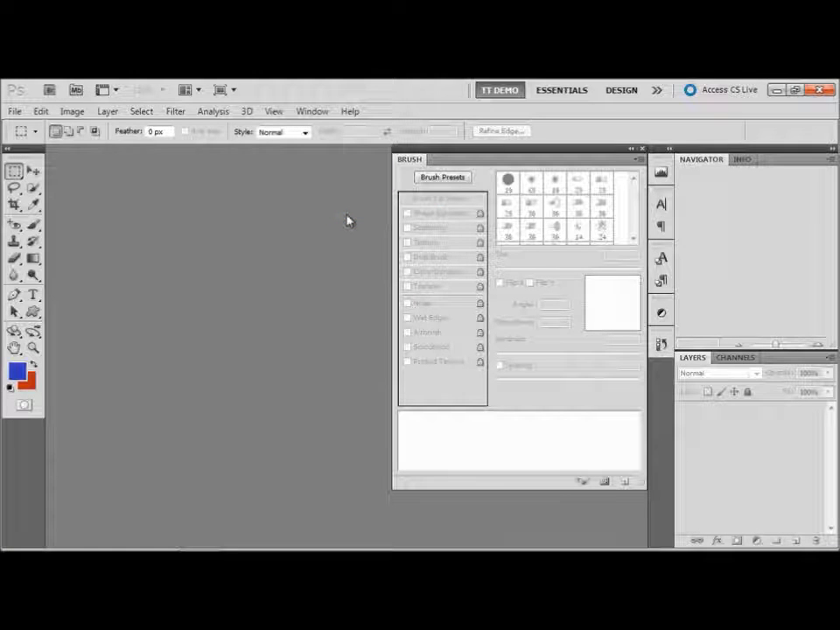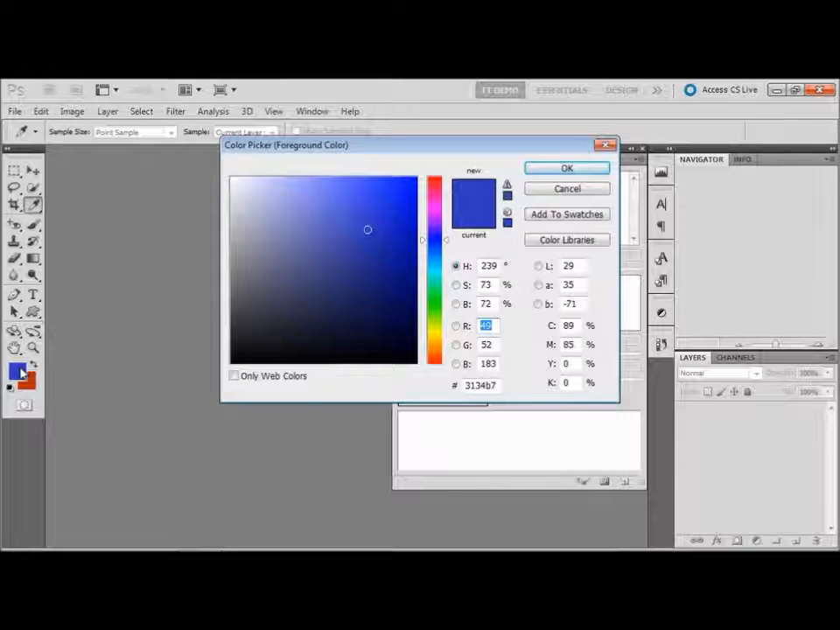Now before we get started here, there's a few housekeeping things I want to go over. At the bottom of the Tools panel, notice that I have a blue foreground and a red background color. I want you to have these identical colors. So simply click on this foreground chip. That opens up the color picker box, and I want you to set the red, green, and blue values that I have: 49 for the red, 52 green, and 183 for the blue.